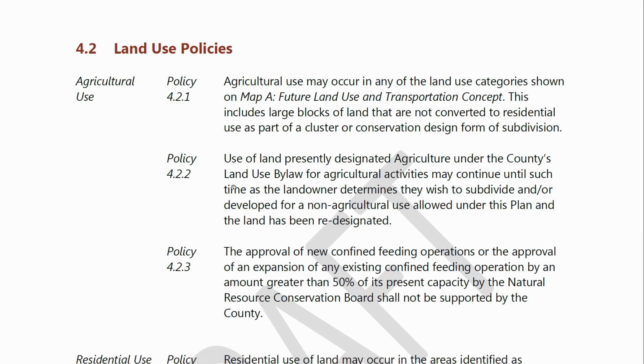The next section, 4.2, deals with land uses, and it breaks it out into the various categories. So starting first with agriculture. While agriculture is not shown on Map A, agriculture is still a use that will occur across the land. Map A concentrates on what's future allowable uses, but some property owners may choose not to transition from agricultural use to residential use. And that's perfectly okay. That's what the section of agricultural use policies tries to address.